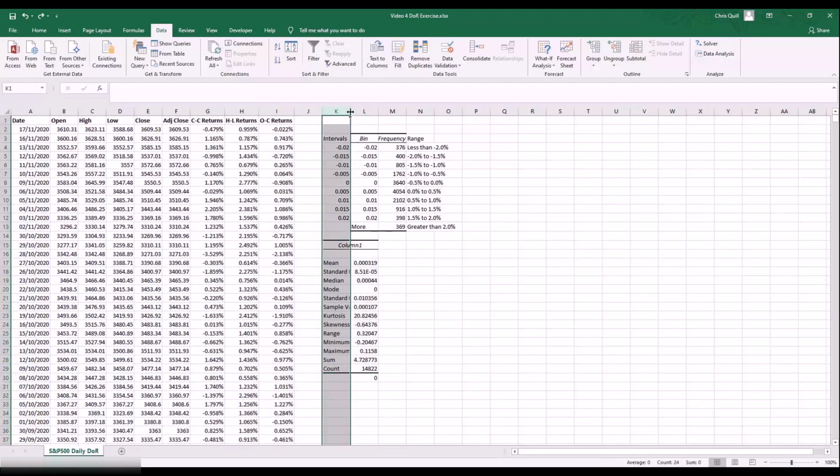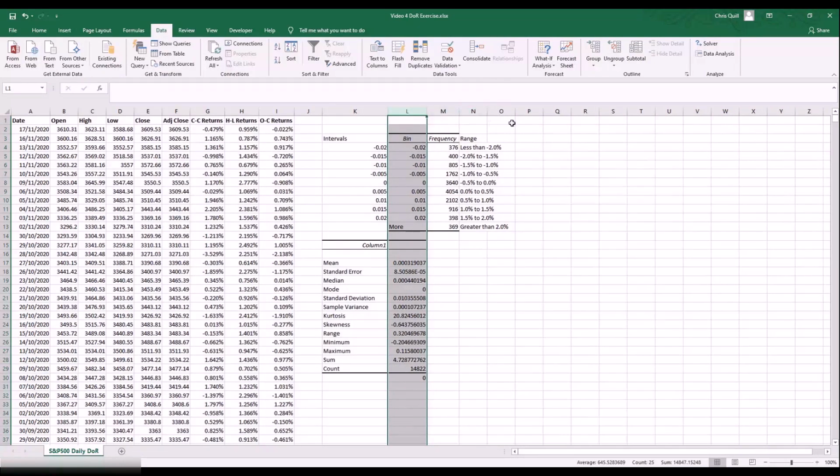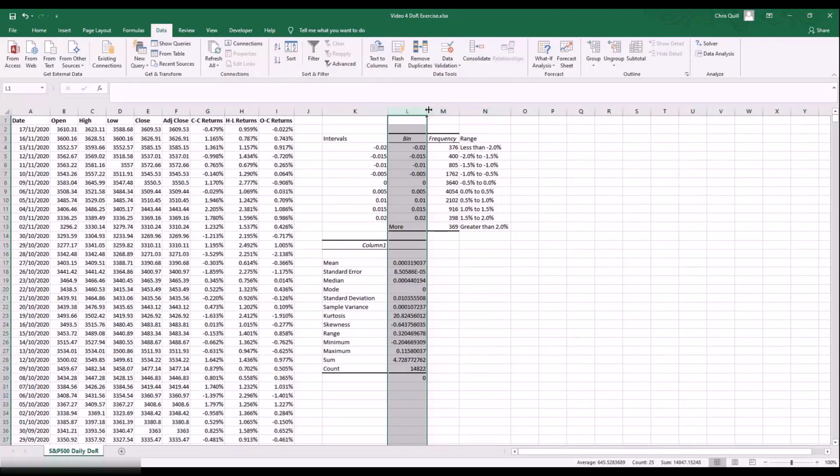So I'll start with column K, drag the width out to whatever we need to, about there looks fine. We'll do the same for columns L, M and N, and I'm just going to do that much quicker by just double clicking the intersections as I've done there.